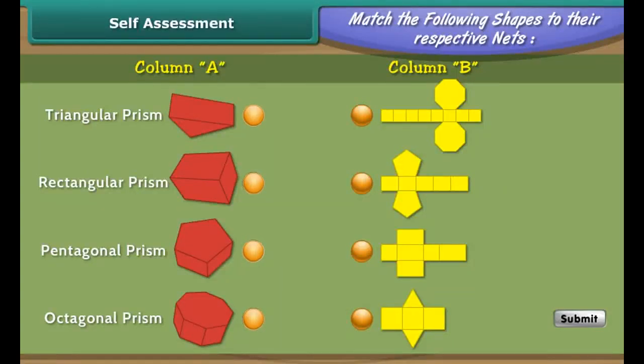Self-assessment. Match the following shapes to their respective nets. Drawing solids on a flat surface. Let's learn about oblique sketches. An oblique sketch involves a combination of an orthographic flat front with depth lines receding at an angle, usually 45 degrees. Let's draw an oblique sketch of a cube.